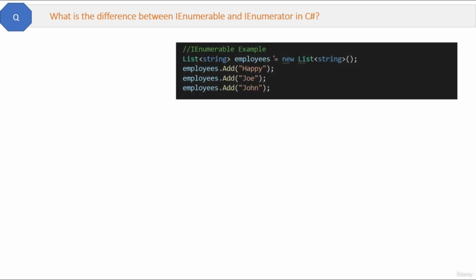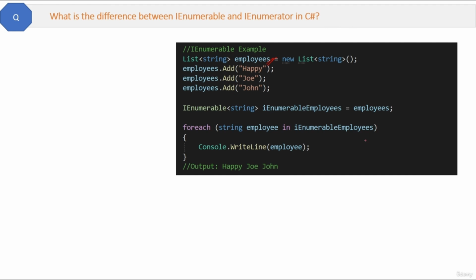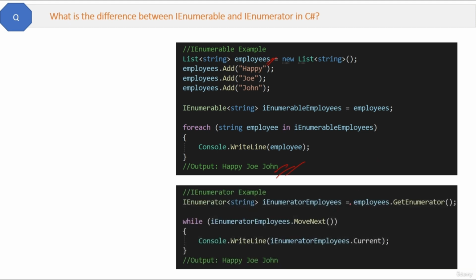What is the difference between IEnumerable and IEnumerator in C#? Let's see the code first. You know list is using IEnumerable internally, right? And here we are assigning list to IEnumerable and then iterating. And here is the output. Now you can do the same thing using IEnumerator also. See, here we call the GetEnumerator method and use the MoveNext method to iterate through the results. And it will give exactly the same output which IEnumerable was giving.